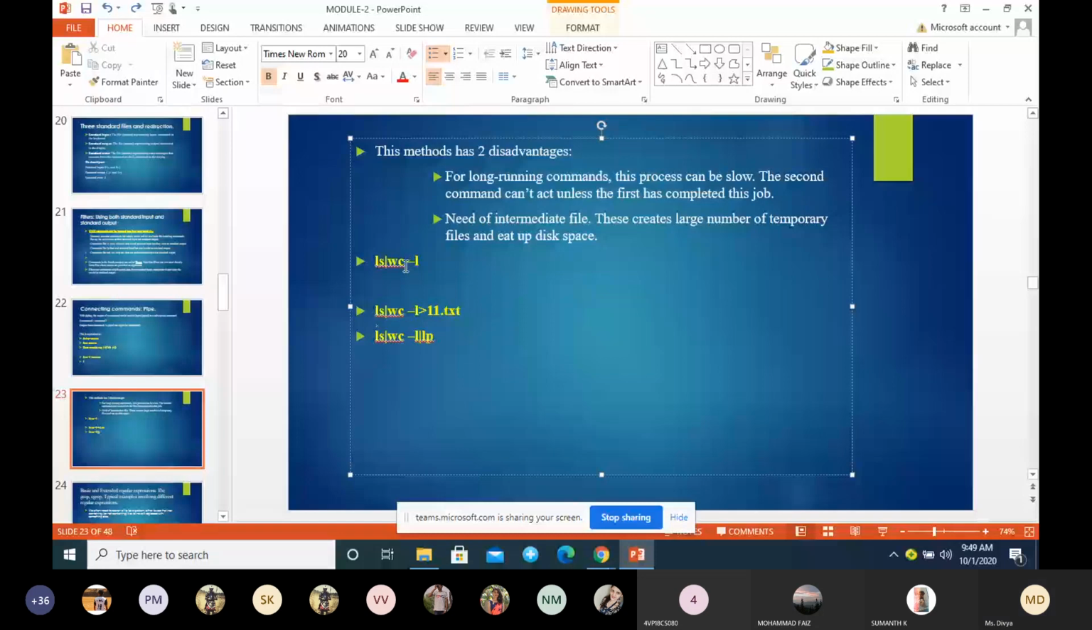We execute ls, get the output, and give it as input to wc -l. Then what is this greater than symbol? It is the standard output redirection symbol. So we store that output in the file 11.txt. Whatever output we got in the execution, 26, we store that number in 11.txt.